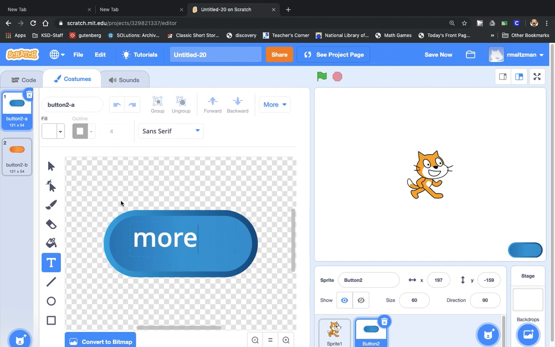I don't like how it's not centered on the button. So what I did just there is I clicked here, and I can see this little blue line around it. I'm going to drag the more and put it right into the center. So now I've gone ahead and created a more button.